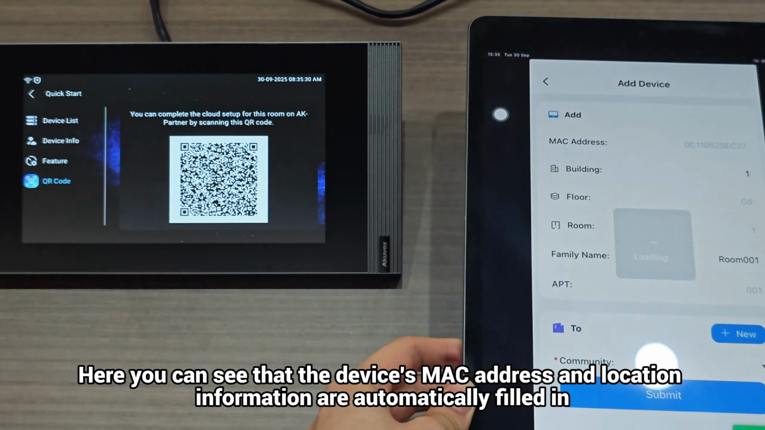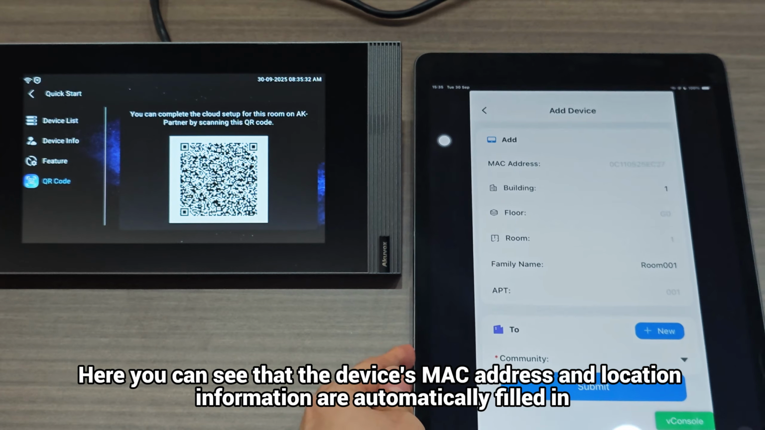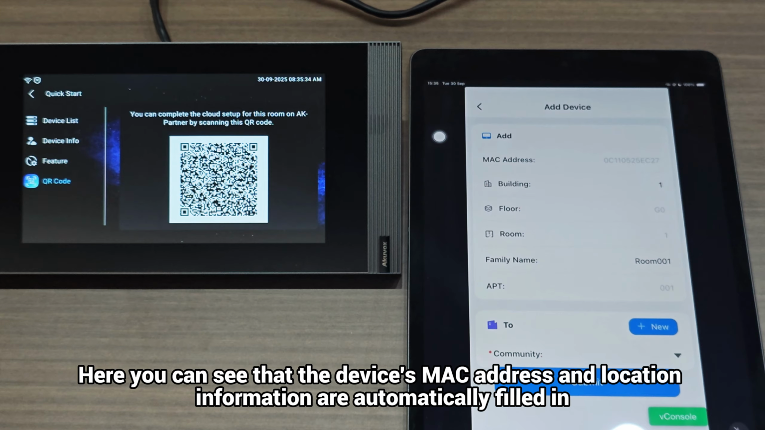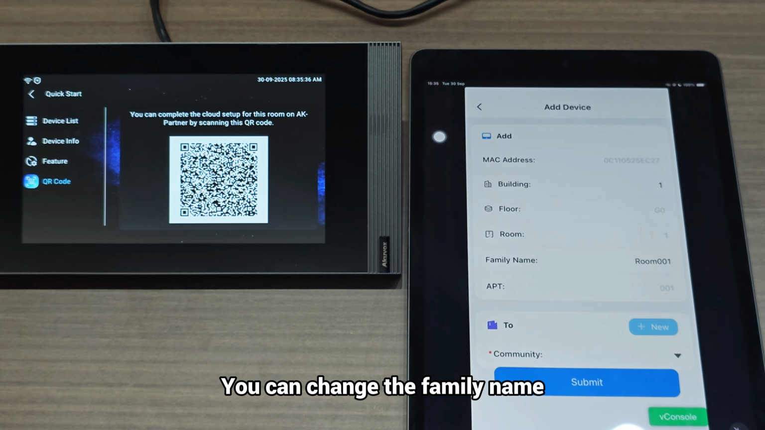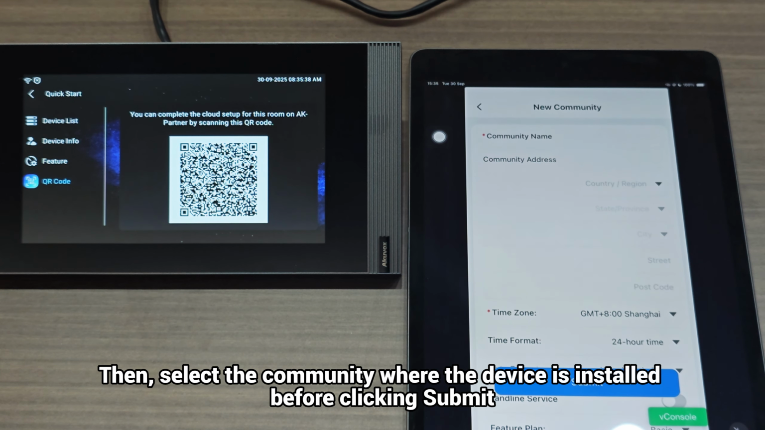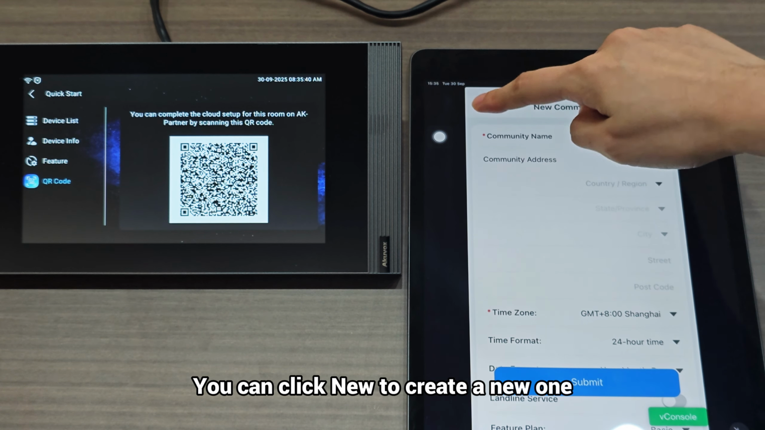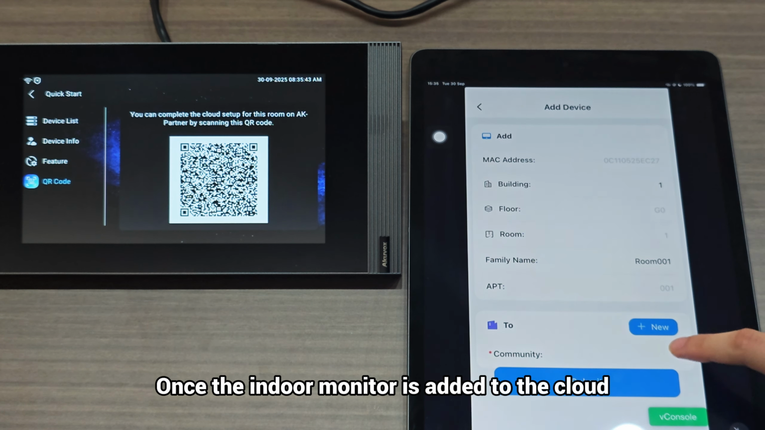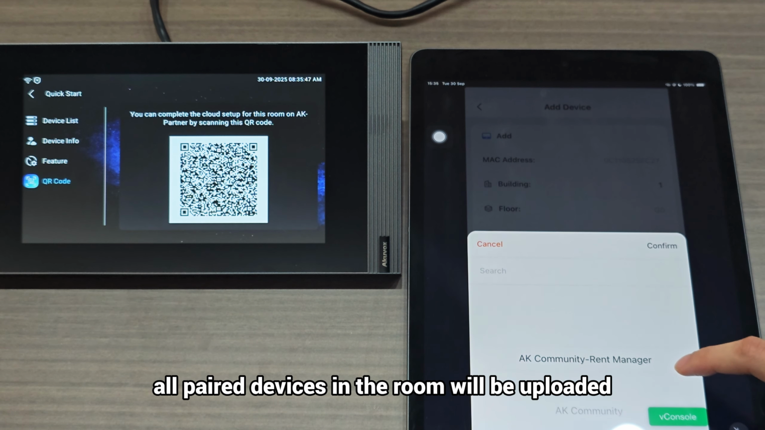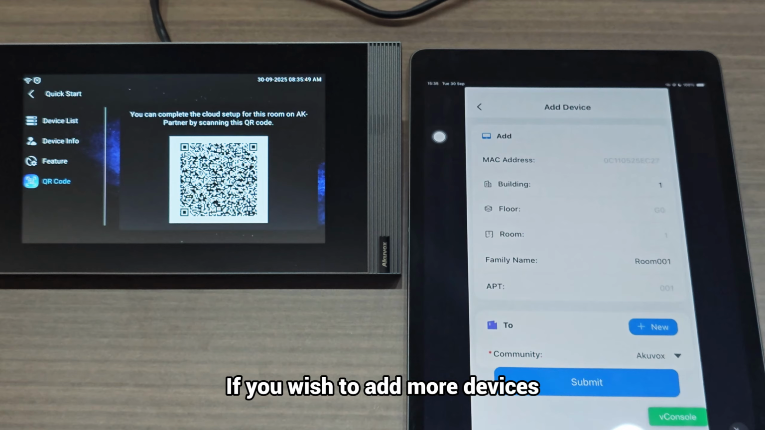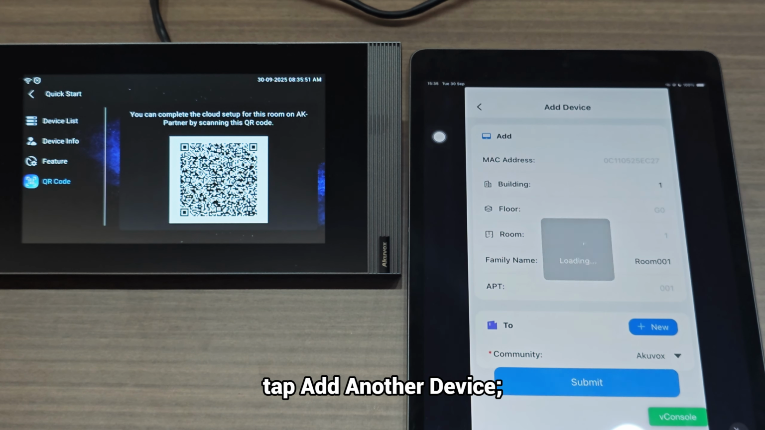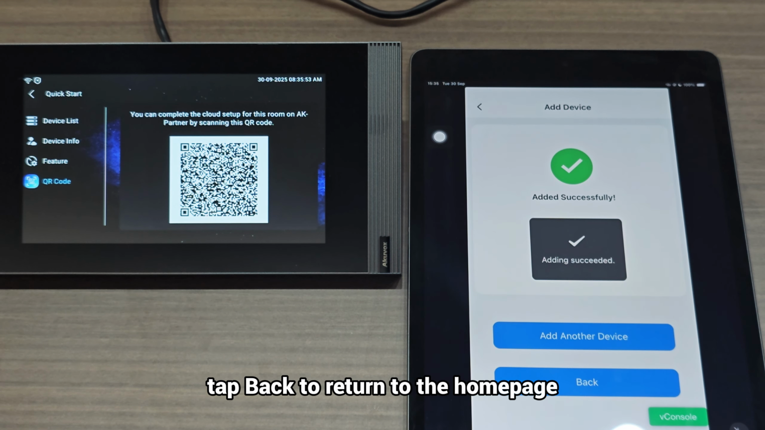Here you can see that the device's MAC address and location information are automatically filled in. You can change the family name. Then, select the community where the device is installed before clicking Submit. You can click New to create a new one. Once the indoor monitor is added to the cloud, all paired devices in the room will be uploaded. If you wish to add more devices, tap Add another device. Otherwise, tap back to return to the homepage.